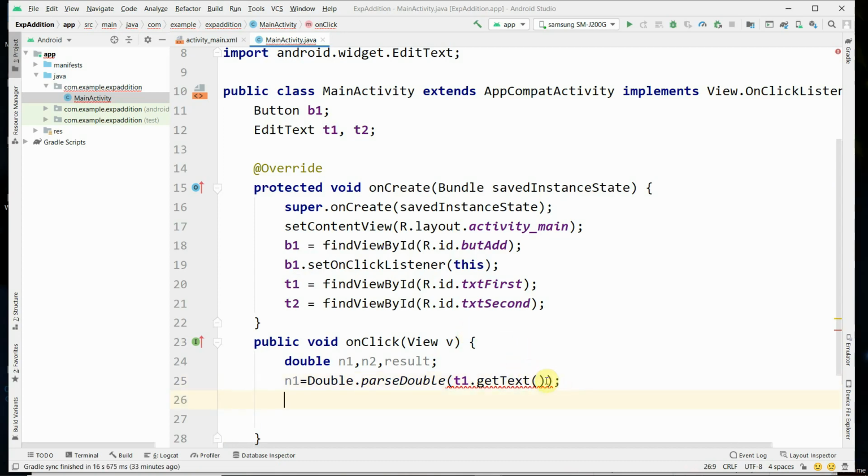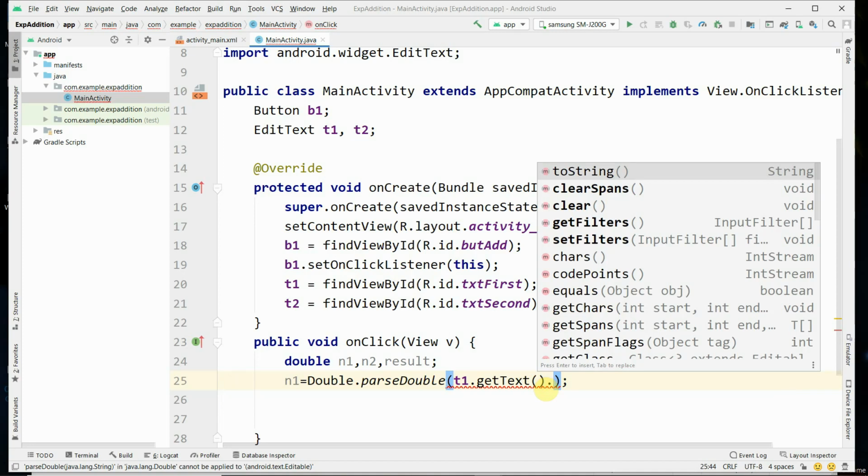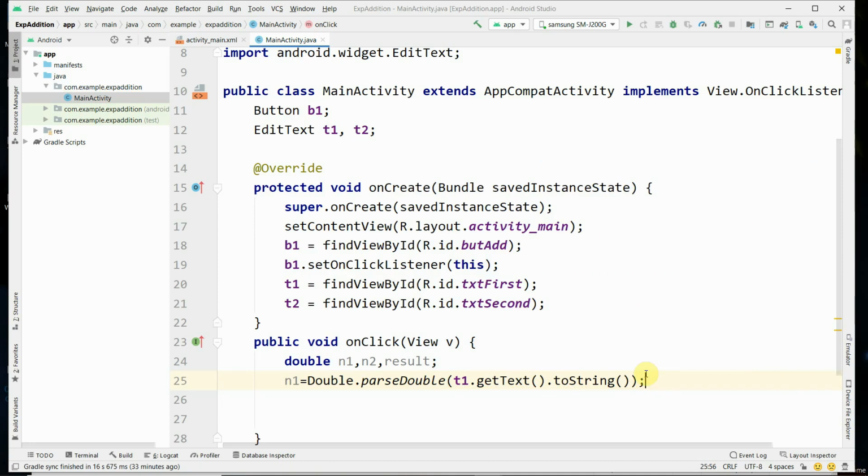Even now it is showing the error. To remove the error, you have to convert this text to string by using toString. This is the way of converting text into number. Now that red mark or error is removed.